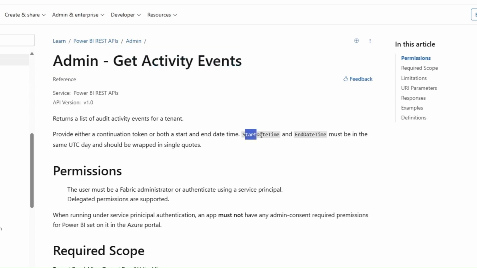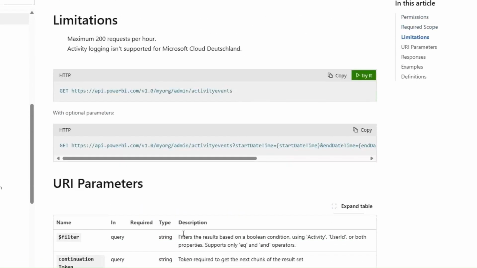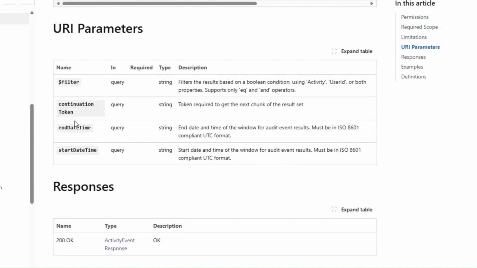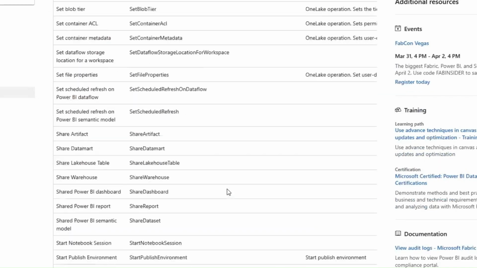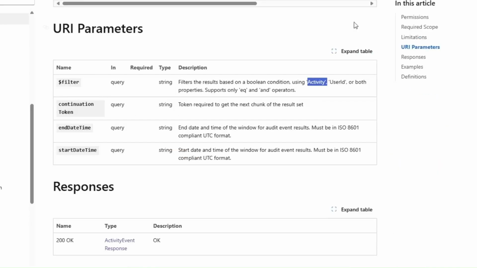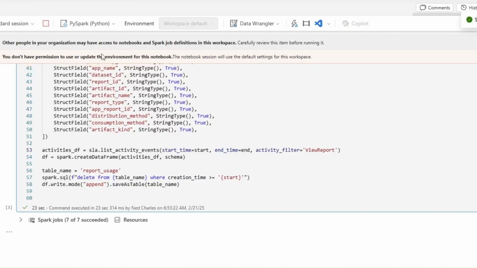The other thing is that the start date time and the end date time have to be within the same day, and they have to be in the UTC date format. The other thing that is important to know about this query is that you can essentially filter on both the activities, which is this giant operations list that I was showing you, which is what it's logging. And you can also filter on the user. So if you want to know, hey, what's that one crazy user doing? You can go ahead and pull them out there. But yeah, it's a pretty simple API.